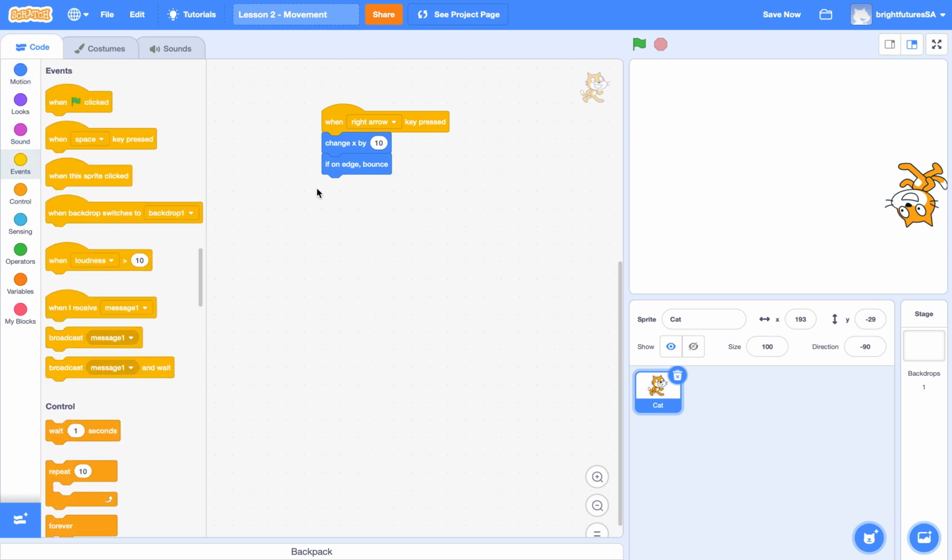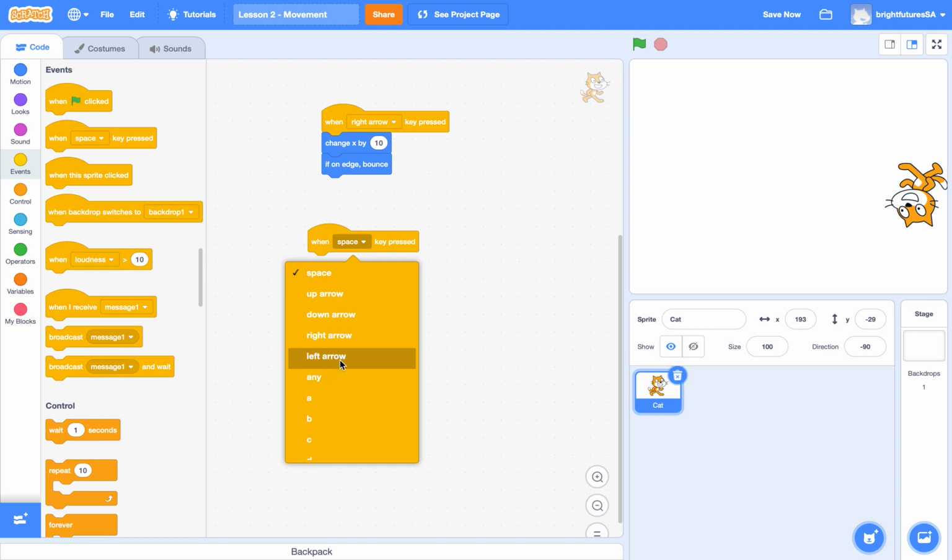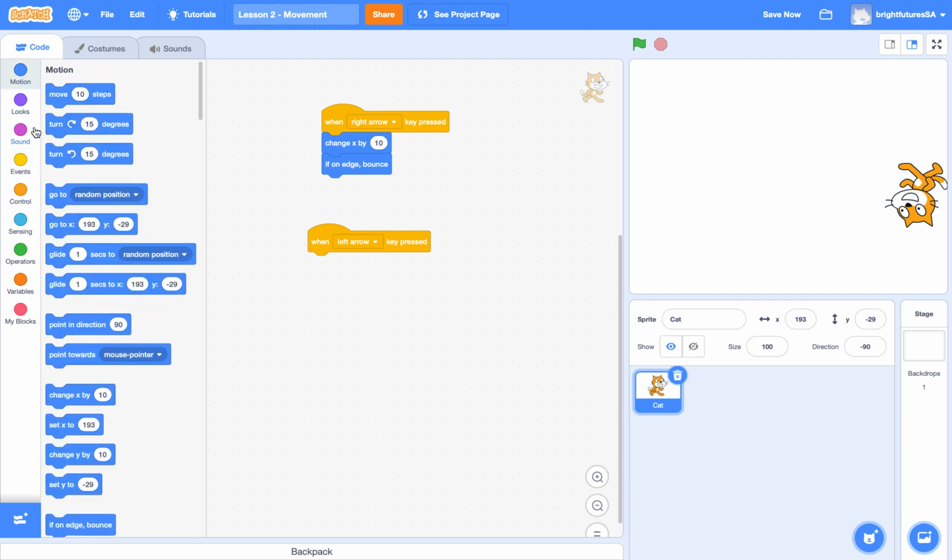So if we want to make the cat move in the left direction, we can choose the same exact event block, when we go to the drop down and choose the left arrow this time. You can choose any key you want, but just to make it simpler to understand, we're choosing the right and left key. So we choose the left arrow when the key is pressed, and we go to the motion blocks again, which cause the character to move. And in this one, we would go back to change X, and we would choose -10.